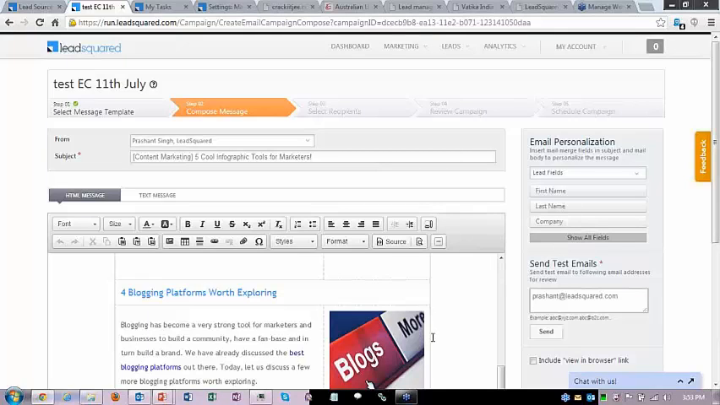What is the maximum number of emails I can send in one day during an email campaign? So Rohit, the maximum number of emails using LeadSquared depends upon your plan. There is a monthly limit per plan. There is no daily limit. So as long as you have not crossed the monthly limit, you can send any number of emails per day.